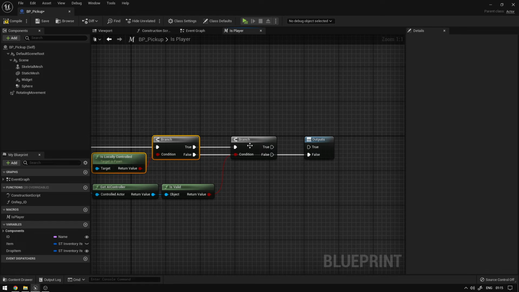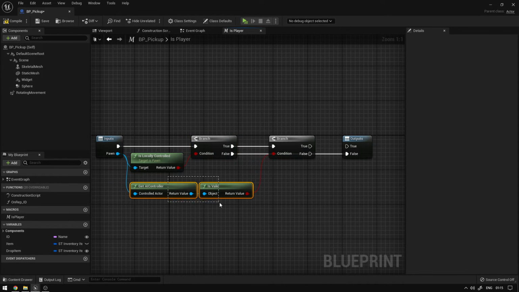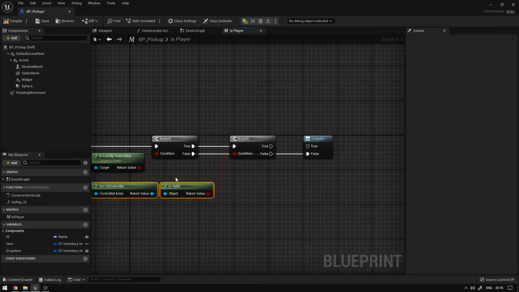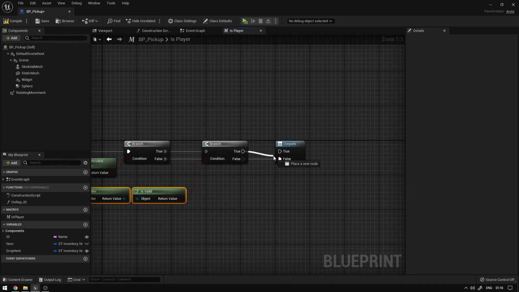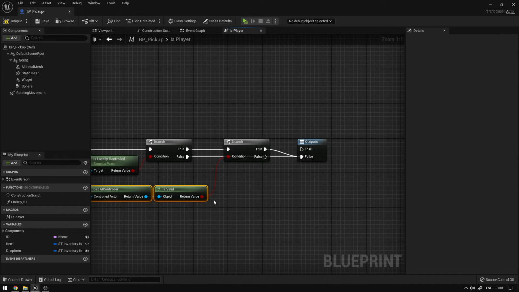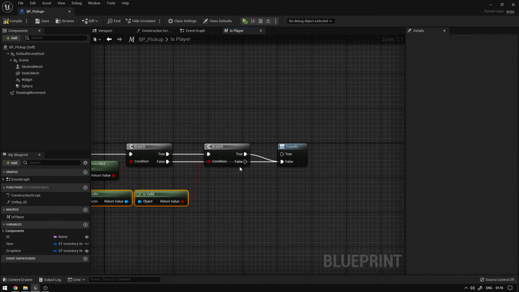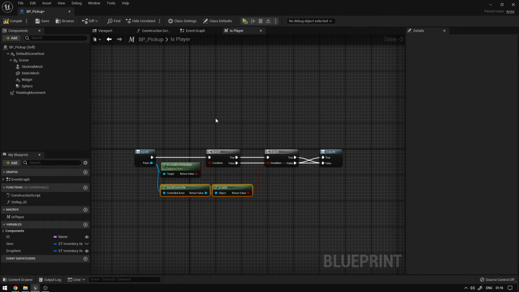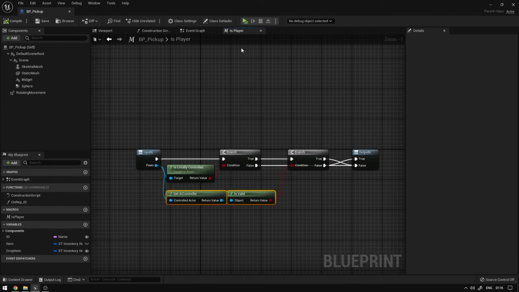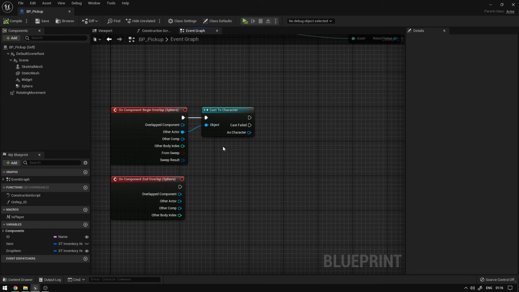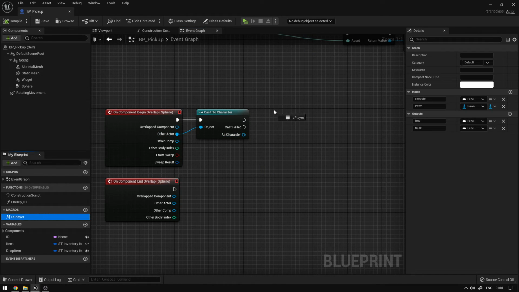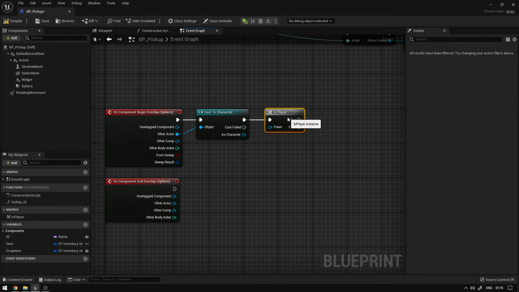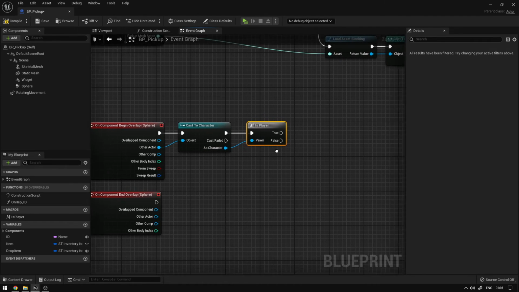Now, if we continue, we check if the AI controller is valid, and if it is, then we need to return false because it means that we are not a player. And if the AI controller is not valid, then we can return true because it means that we are a player, okay? So that's basically it. I know it might seem confusing, but that's it. So we can close this, and over here we can call this macro like this. We can connect the character over here.